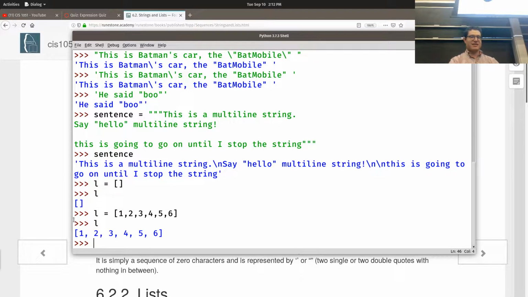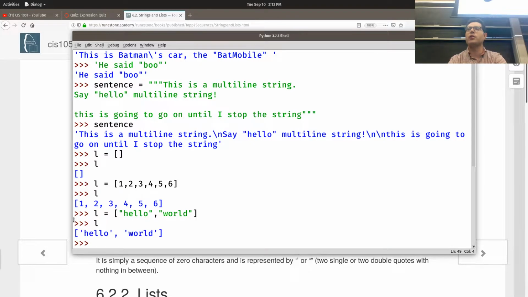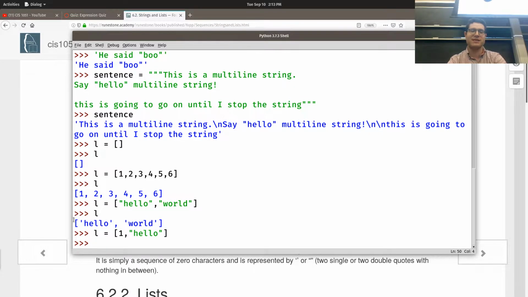Now, lists can be of any type. They can hold anything in Python. So, for instance, it can be a list of words: "Hello", "world". This is a list that holds 2 words in it, hello and world. It can also hold different types. So, for instance, 1 and "hello", although I recommend not doing this because it gets confusing as to what types you're holding.